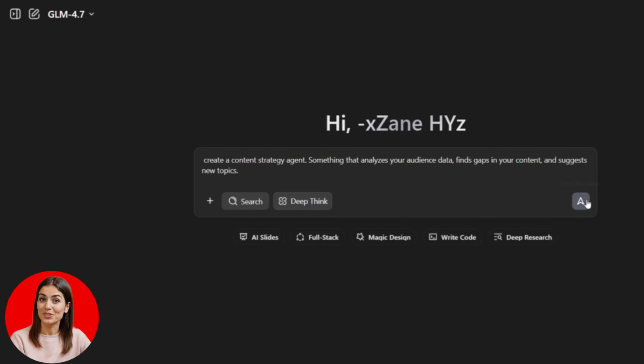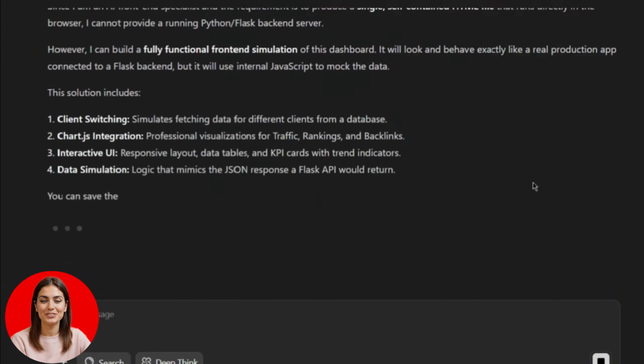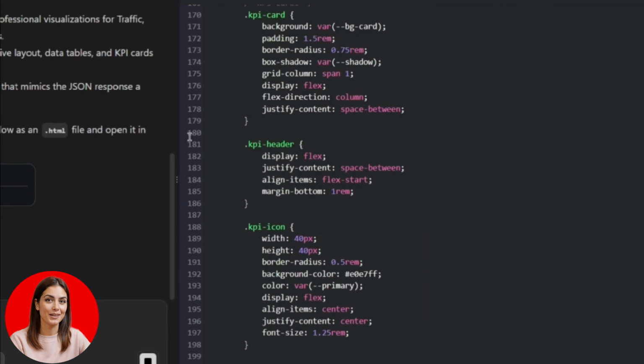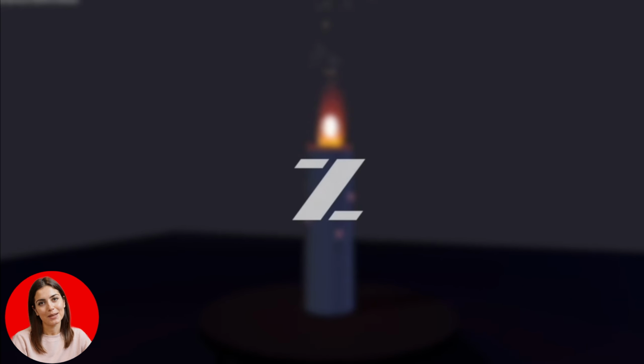Workflow 2, support ticket triage. You're getting hundreds of support tickets every day. GLM 4.7 reads each one, categorizes by urgency and topic, identifies which team should handle it, and drafts initial responses. Because it has preserved thinking, it remembers patterns from previous tickets. If 10 customers mention the same bug, it flags that as a priority issue.